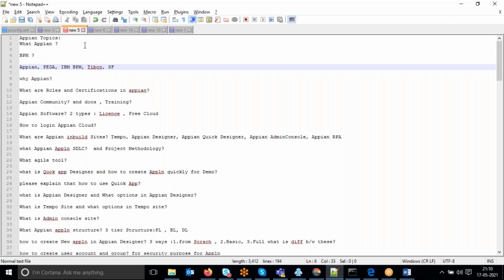I'll tell you. Appian tool will support designing any type of application. It is a standalone application. It is a web application. It is a mobile application. There is no specific application. Standalone, local application.